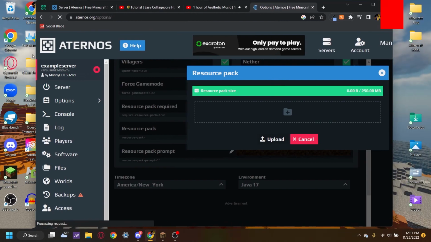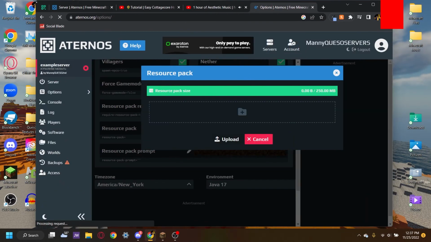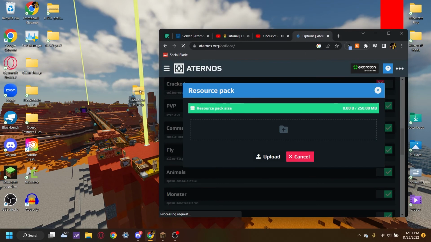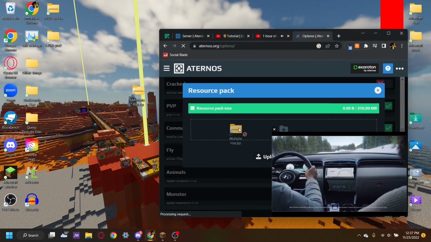Well, we're gonna minimize Chrome for a little bit and make it small. And here's our texture pack that is in a zip file. Make sure it is in a zip file or else it won't work. So we're gonna drag it onto Aternos.